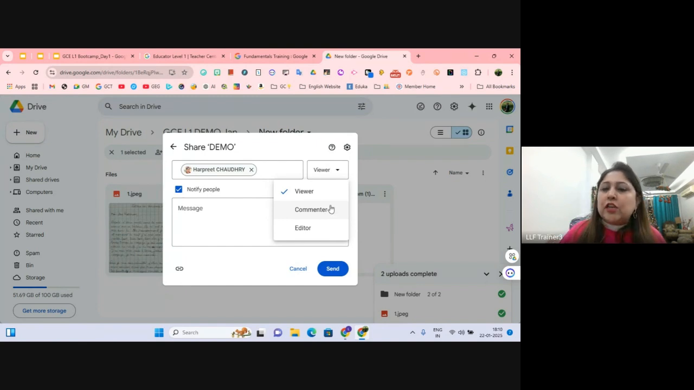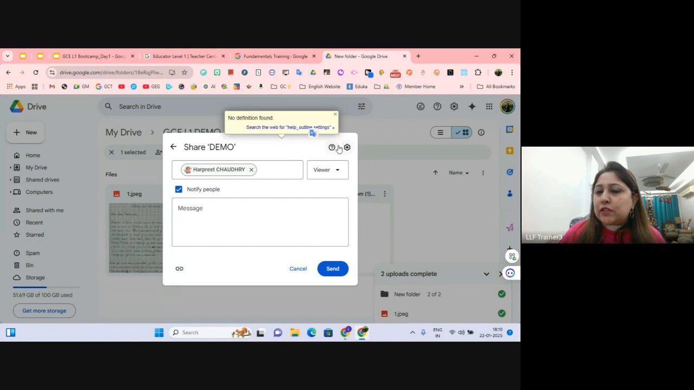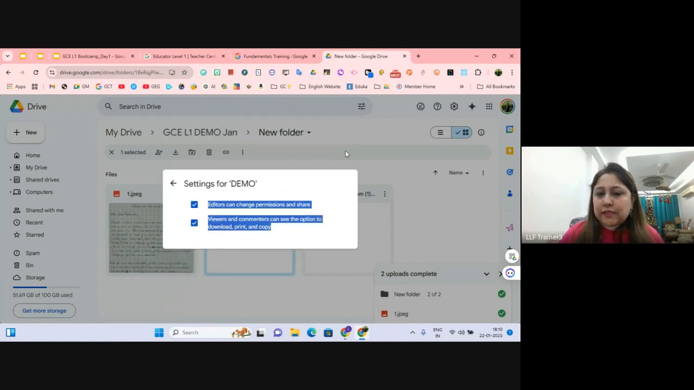So here, these are the possibilities of sharing it. Now here on the top right of this pop-up window, there are settings. We can choose them. They're by default. The editor, whoever you give them the right, can change permissions and share them further. If you uncheck them, they will not be able to do that.